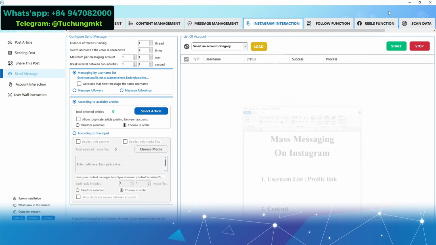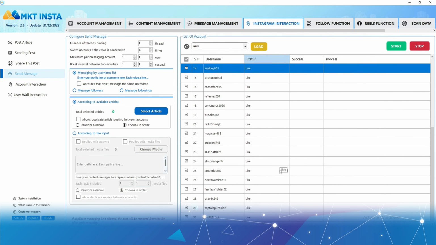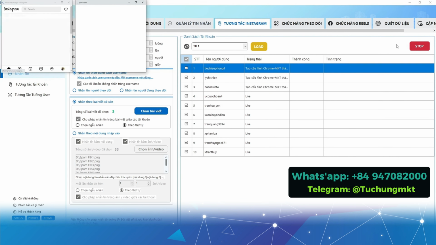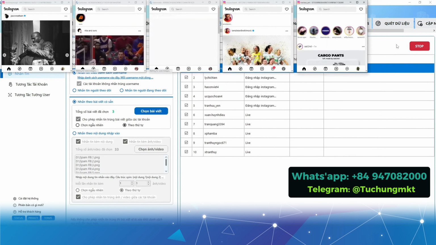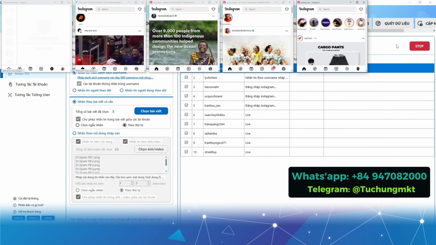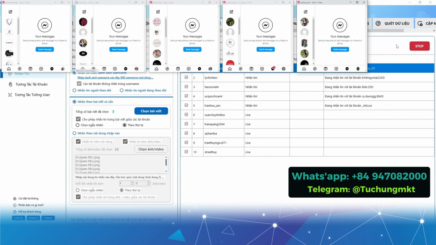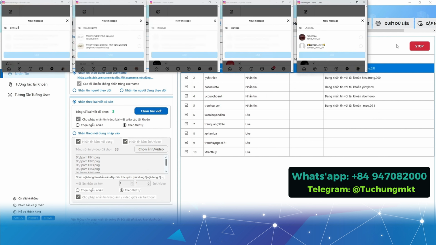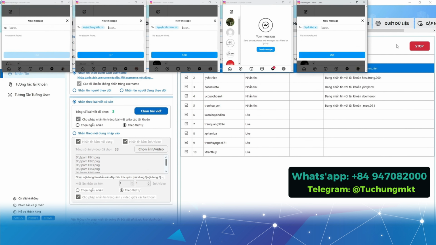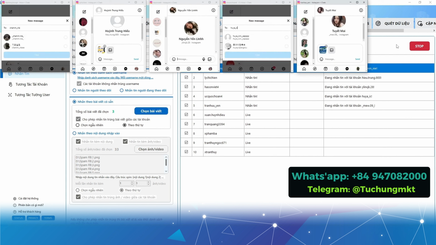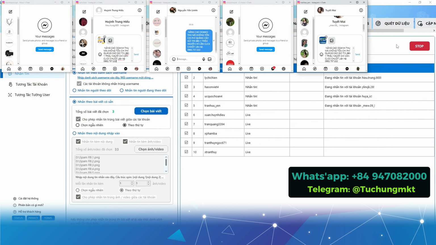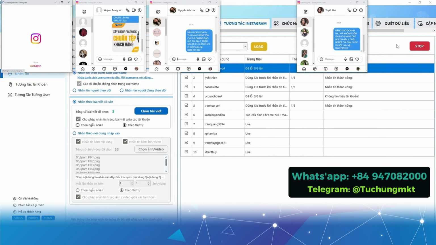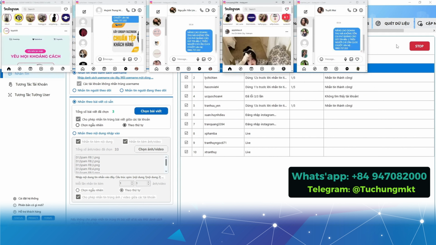The last requirement is the list of Instagram accounts that I own and have selected to send messages. I choose the account save category and select the accounts to use. So 3 steps have been completed. I click start to let it start. The software will start automatically sending messages to each person one by one. When the software starts working, it will open a series of Instagram accounts, take the content you have selected, then send the message to the destination you requested. The software will continue to operate like this until I run out of accounts.